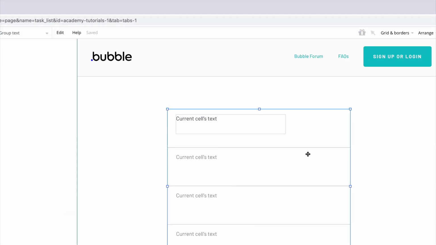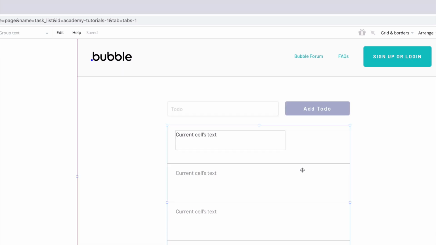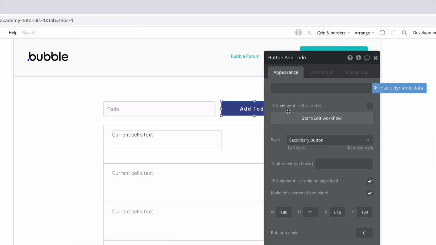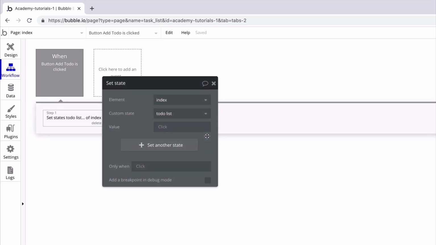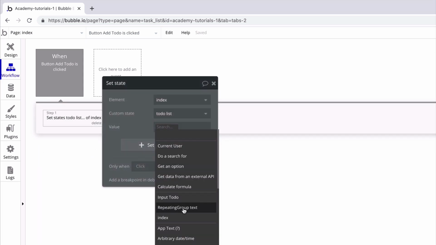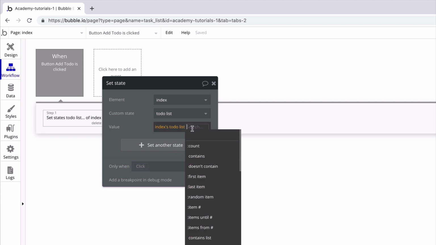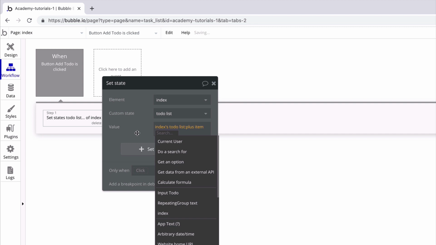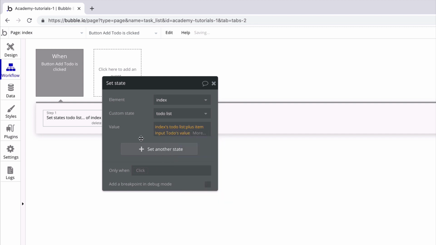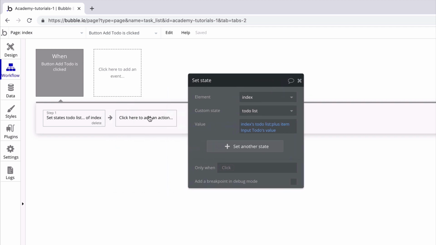To add to-dos, we'll create an input and button element to the page. In the button workflow, we'll set the state. First, we'll get the to-do list itself. Then for the value, we'll set it to to-do list and utilize the plus item operator to append the value of our input box to the list. To follow this action, we'll reset relevant inputs and preview our app.